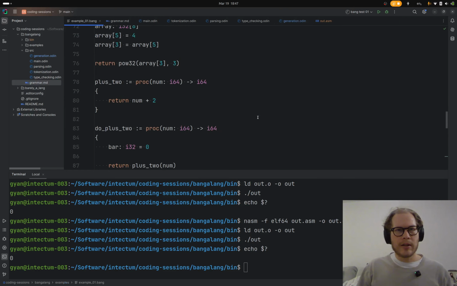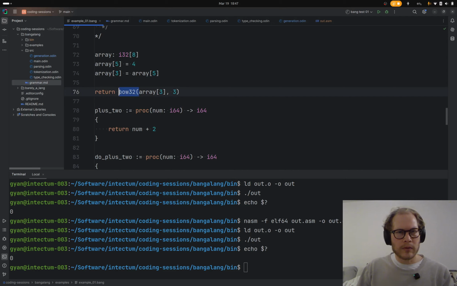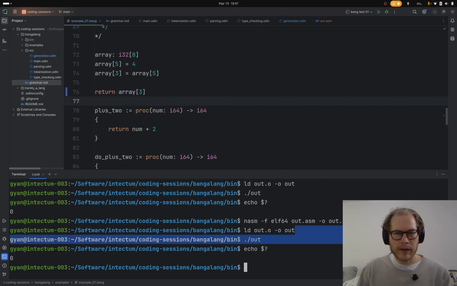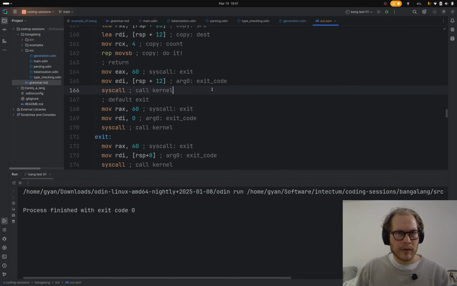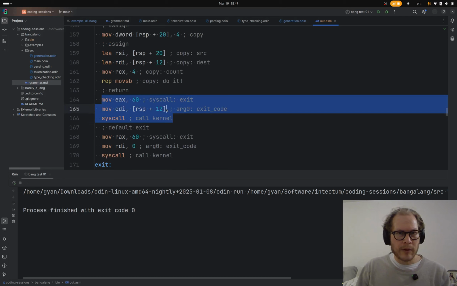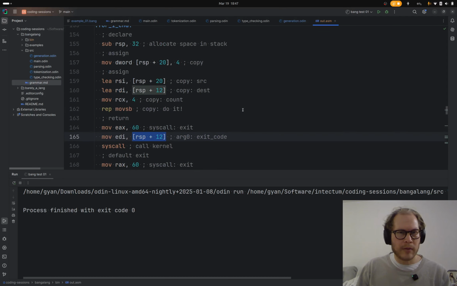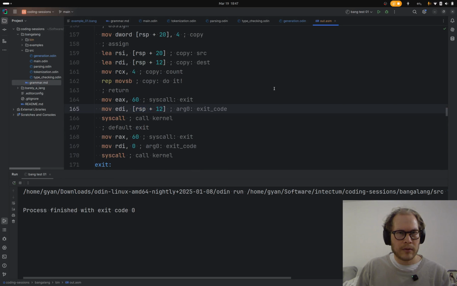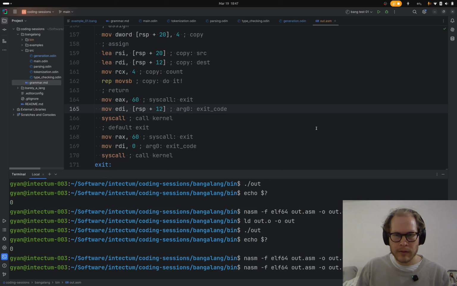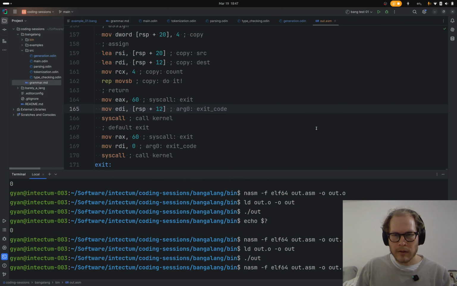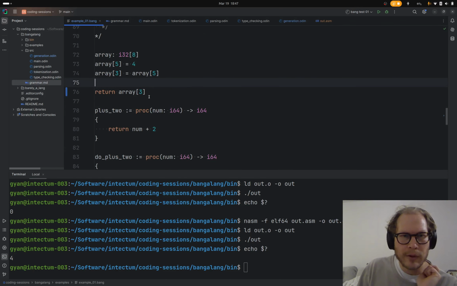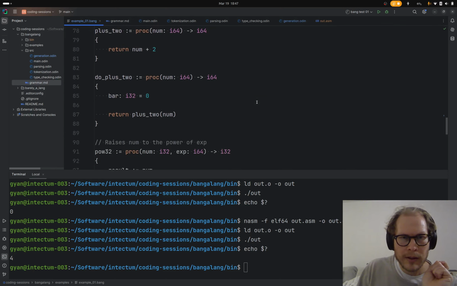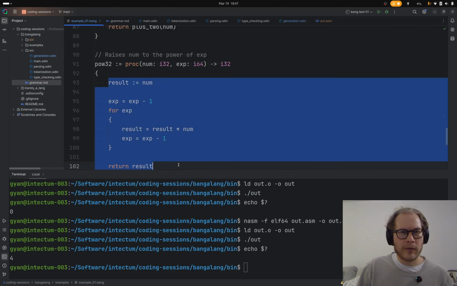Let's try doing something simpler. So now we just have this return, we're just returning RSP plus 12. Okay. Let's see if that works. Need some way of narrowing things down. So that returns a 4. So that's good.